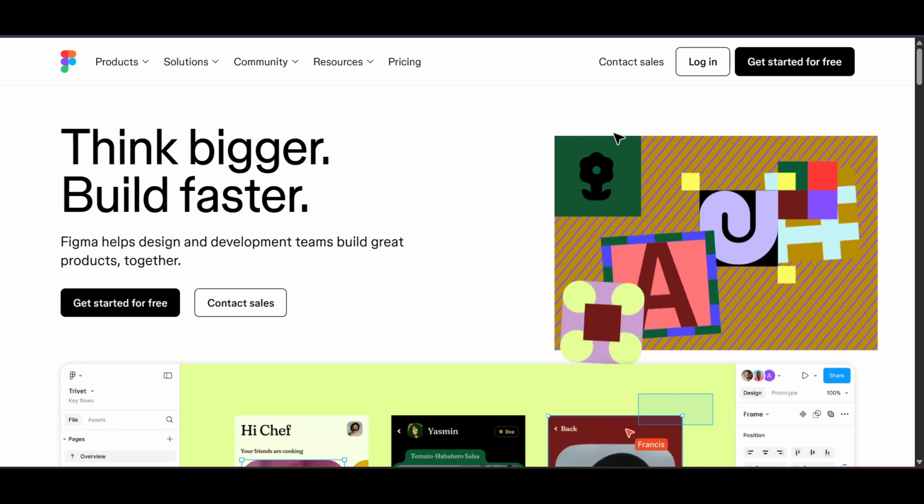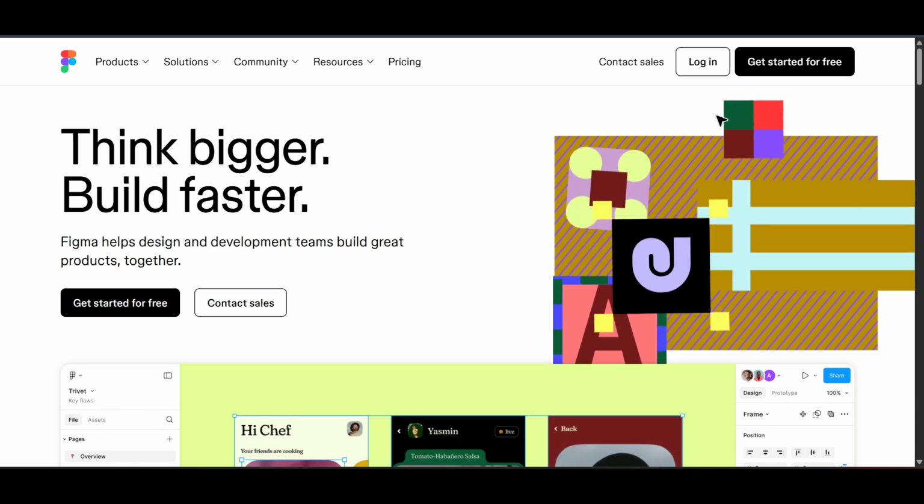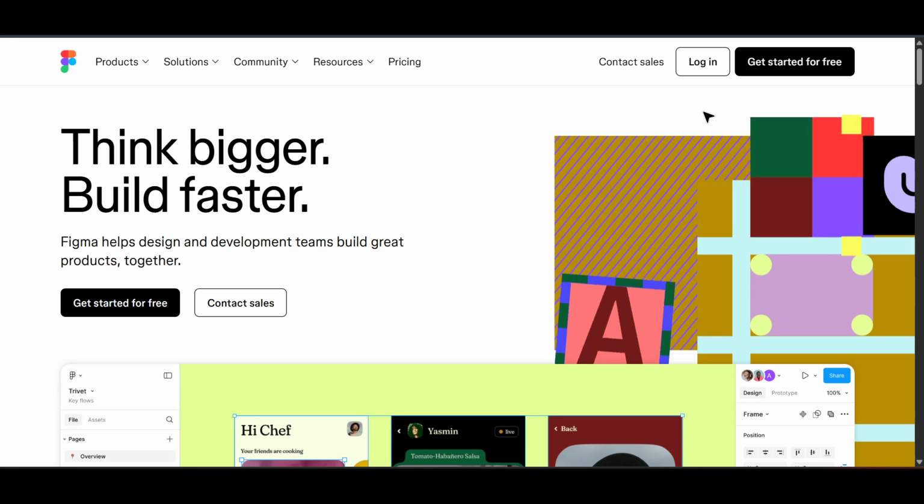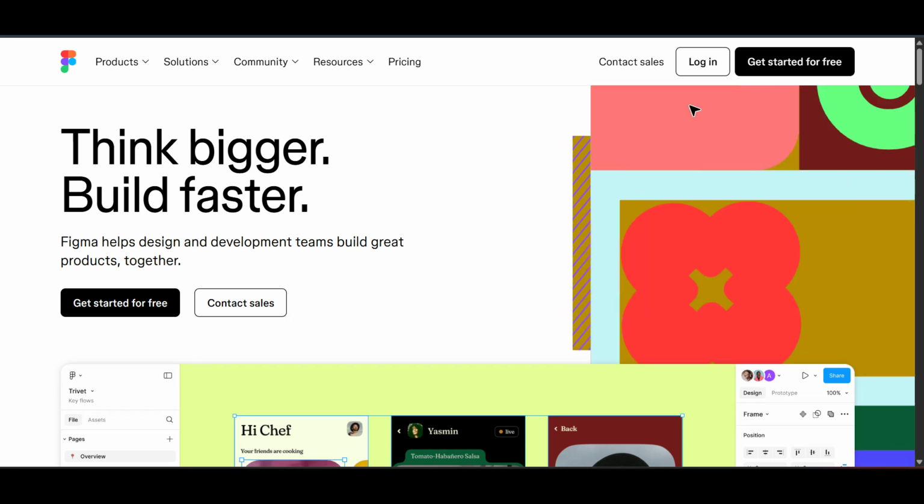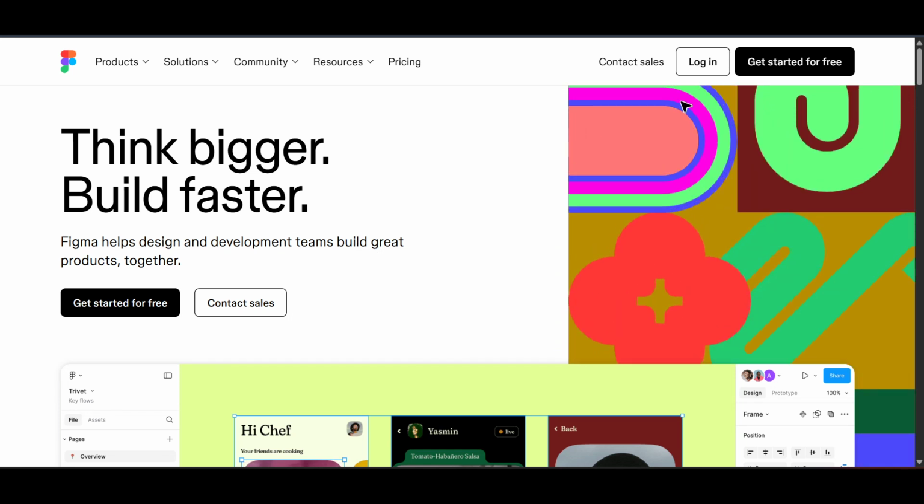To start, make your way to the Figma website. Figma stands out as a collaborative interface design tool, allowing you to work seamlessly with your team from anywhere. Once you're on the homepage, you'll see the option to log in. Go ahead and click on the login button.